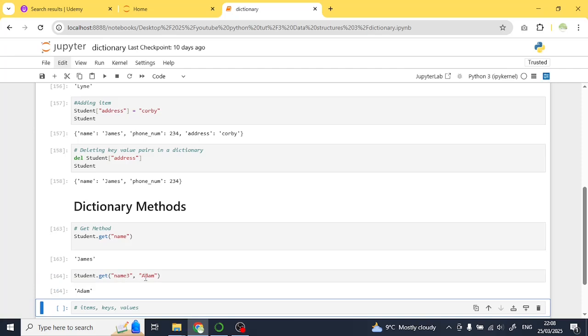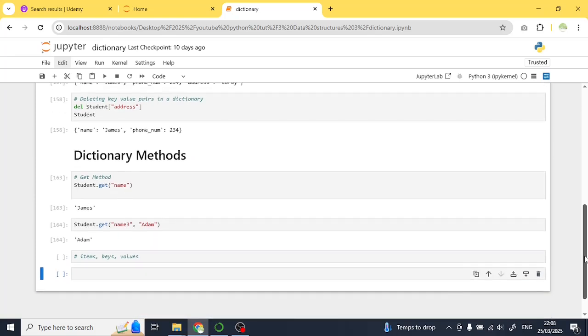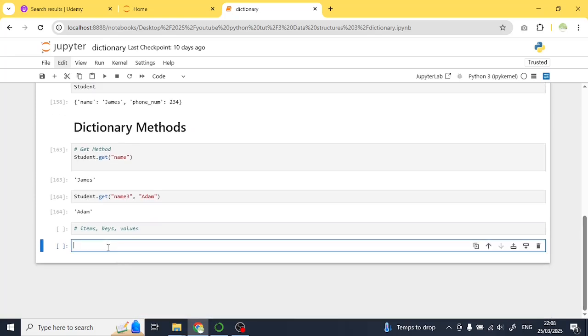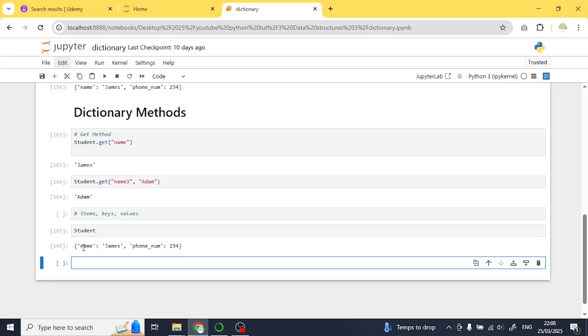But this value and its key are not going to be stored in the dictionary. Let me show you what I mean. So if we come here now and call our student dictionary, we end up getting what we just have inserted in the dictionary earlier, which is just the name and James and its phone number.